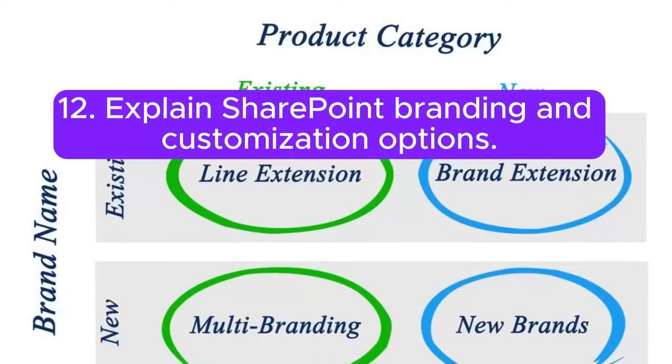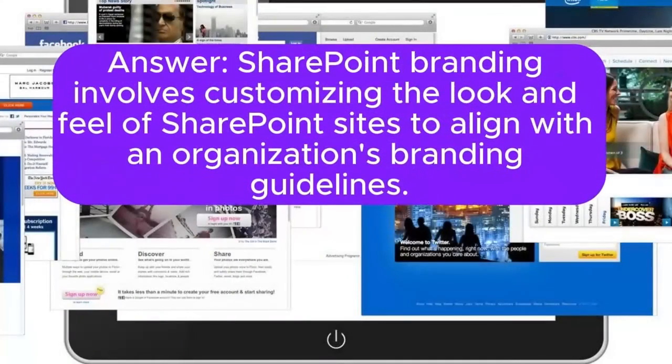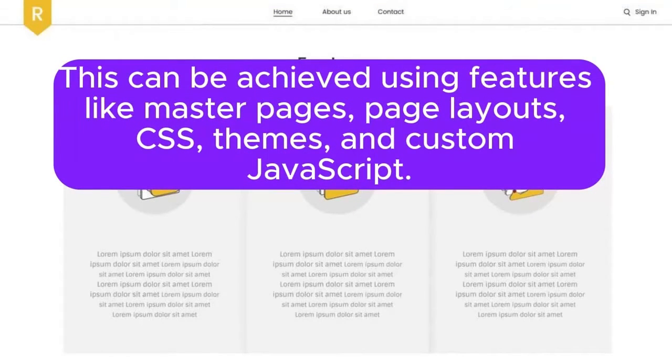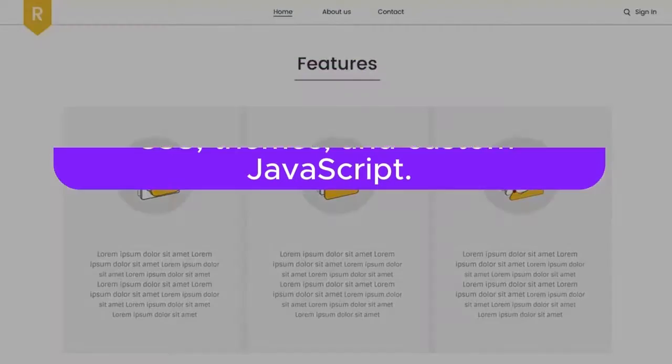12. Explain SharePoint branding and customization options. Answer: SharePoint branding involves customizing the look and feel of SharePoint sites to align with an organization's branding guidelines. This can be achieved using features like master pages, page layouts, CSS, themes, and custom JavaScript.